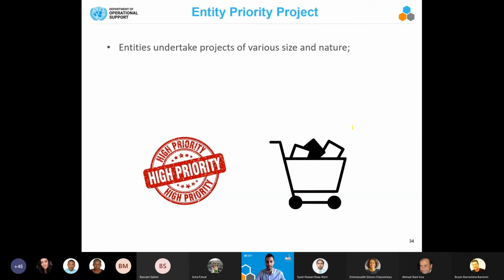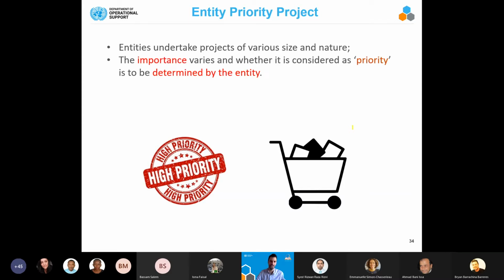Because we know the entities have different projects that are very diverse in terms of size, nature, or even requirements. Some of these projects, based on the importance of the project for the entity, would be classified as priority. And this is, of course, determined by the entity. Maybe it's even determined by you, the senior demand planners or the supply chain managers.